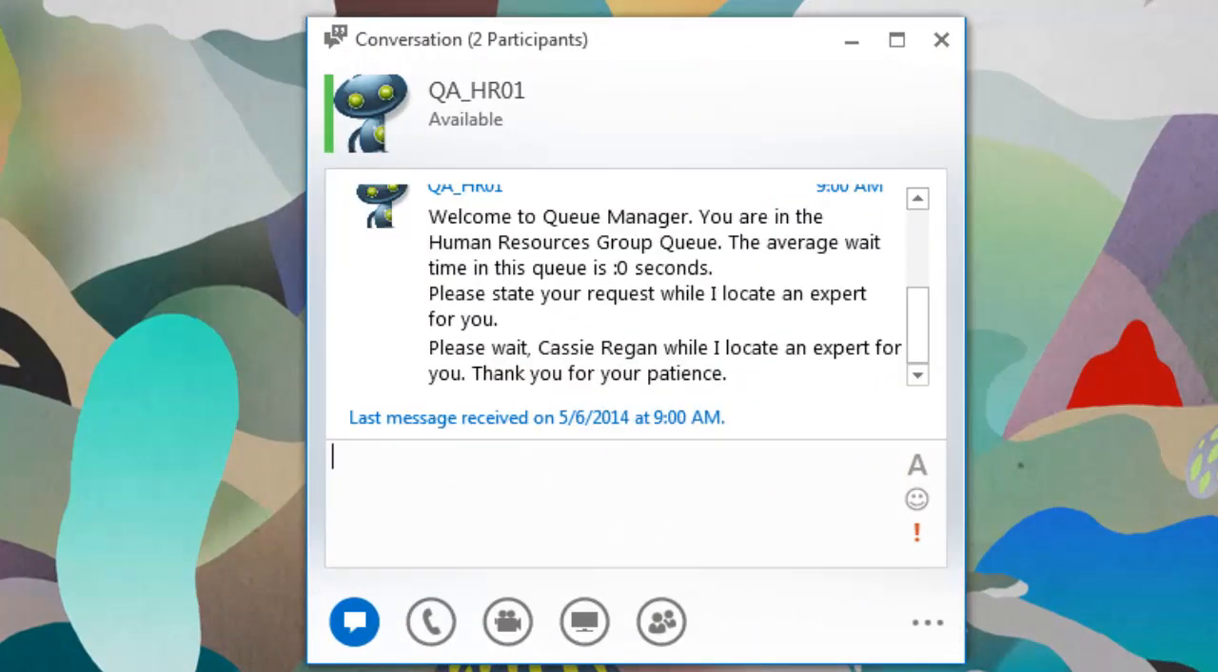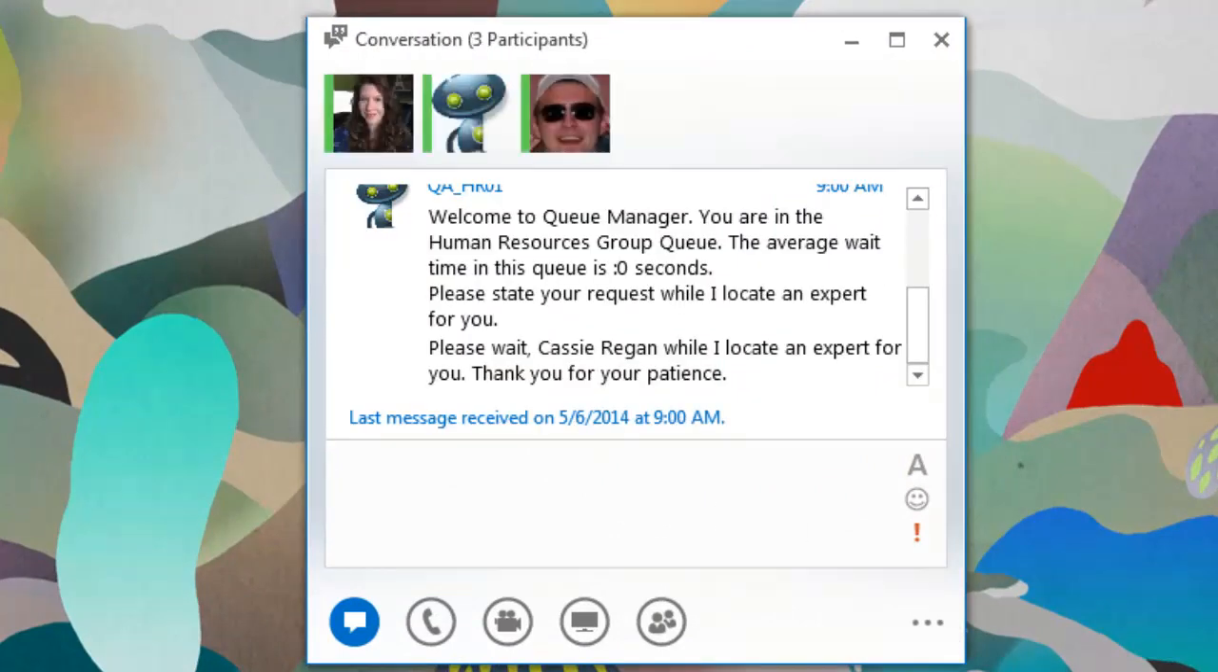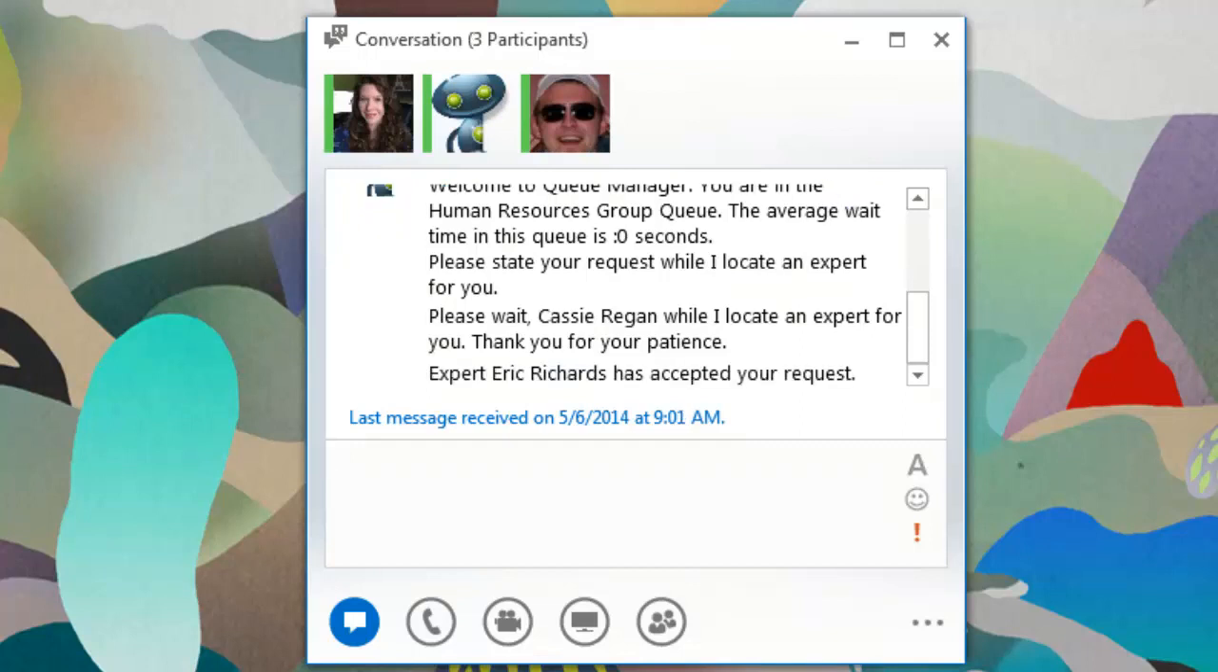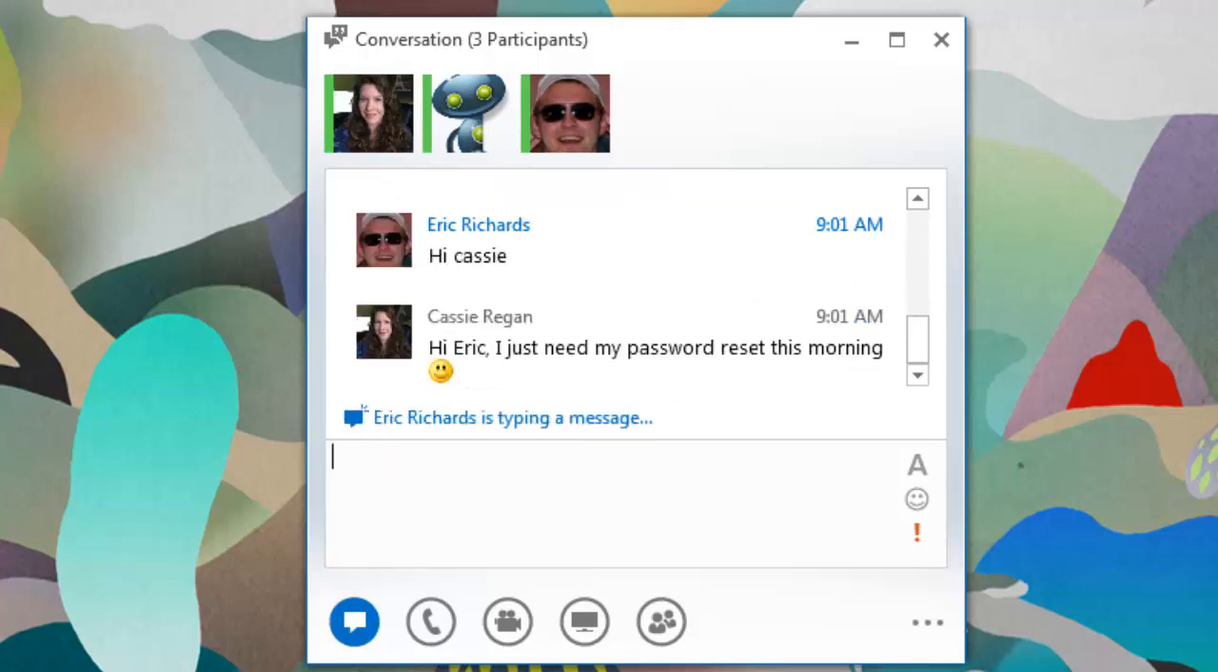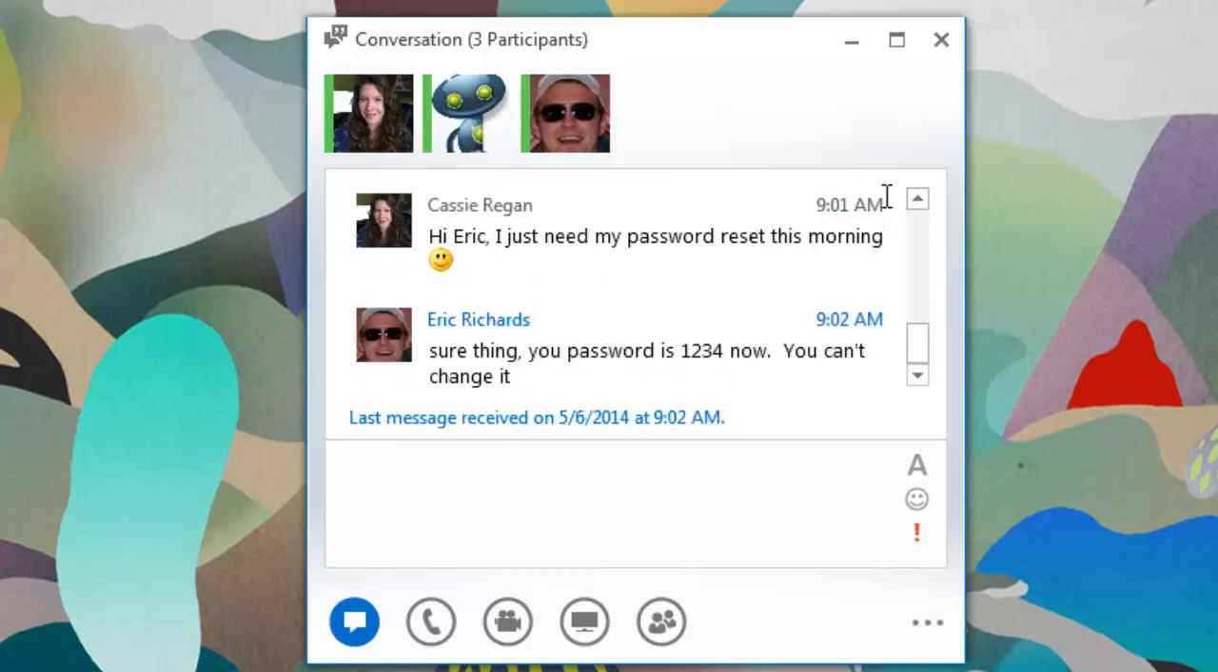One of the agents that was added into that queue has accepted the conversation, and it looks like they just needed a password reset today. So now that I've showed you how to set up your help desk and I've showed you how to provision a couple of agents in there, hopefully this process makes sense.